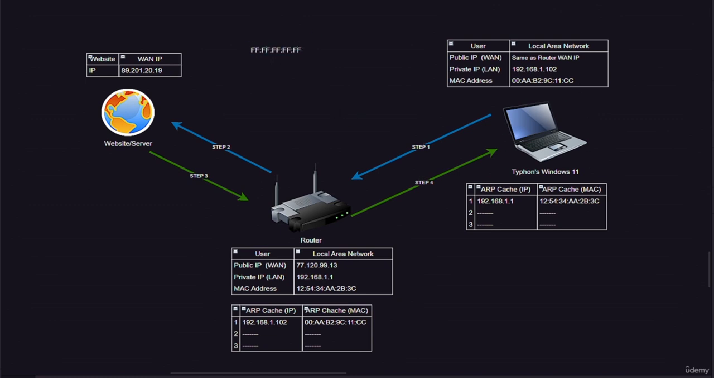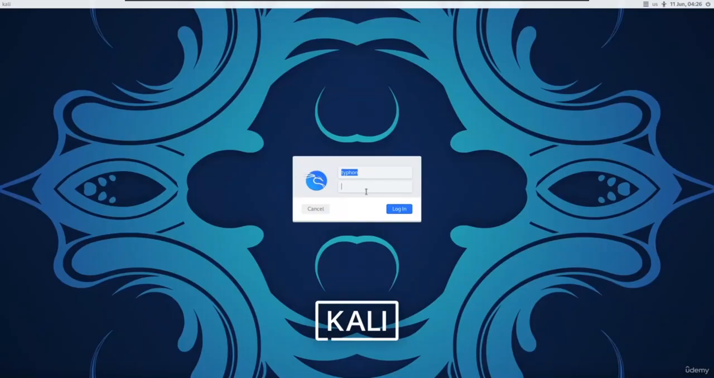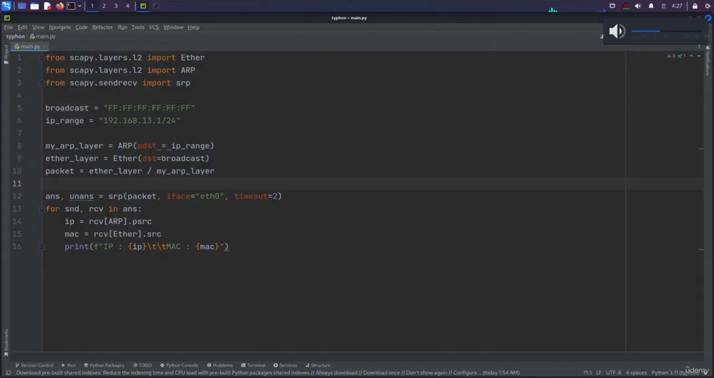I want to show you something that we learned in the previous lecture. Let me open my Kali. And yes, perfect. You remember this example that we did in the previous lecture? As you can see here, we have lots of F's. These F's mean broadcast in address resolution protocol.